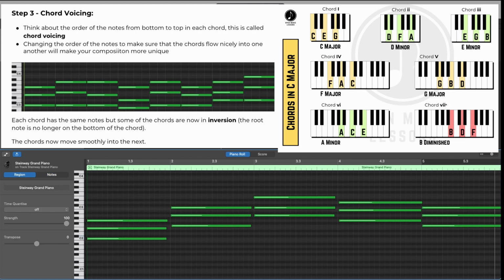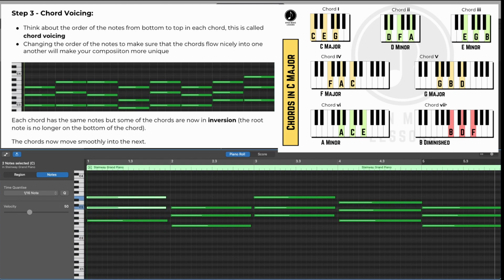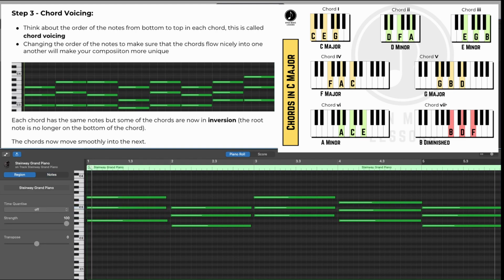And that's how we've placed every chord at the moment, with the root note at the bottom of the chord. For example, in C, you could have the G as the lowest note. So I can move this C and this E up here, and the quality of the sound of the chord changes.